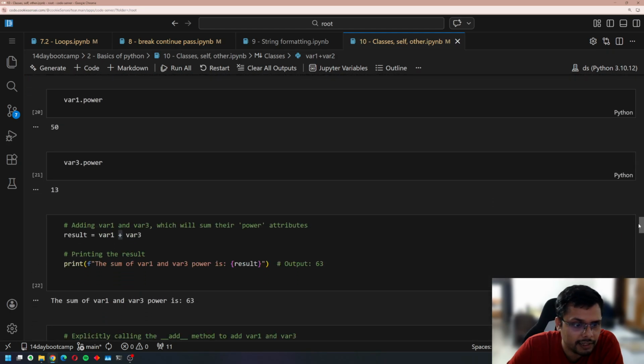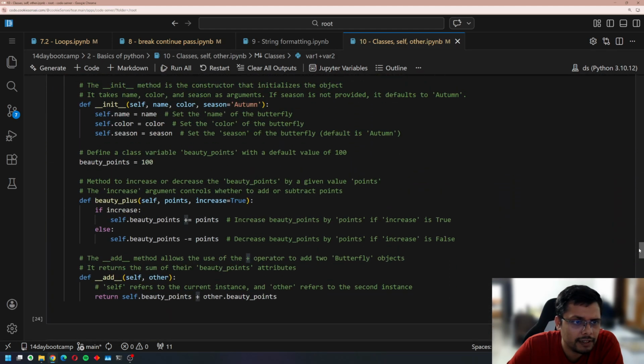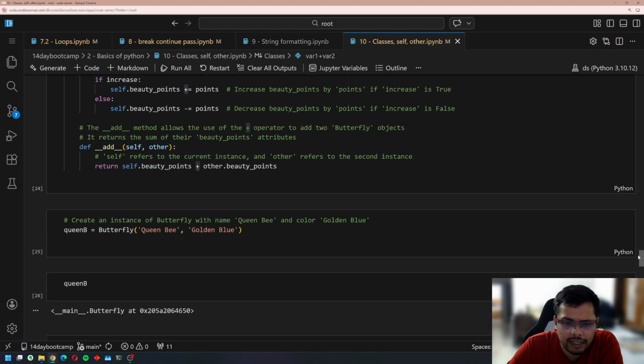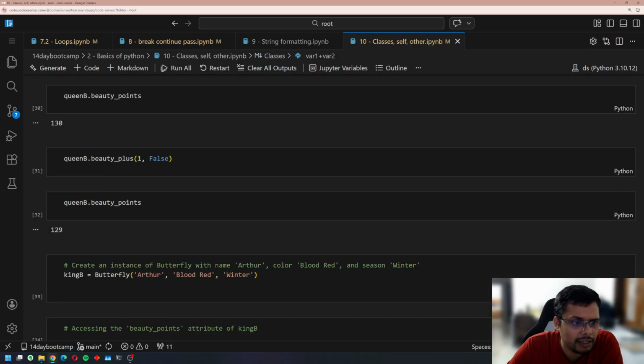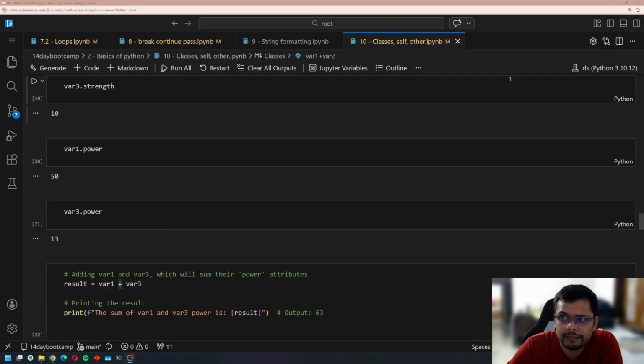Let's see if we have something for practice further down the line. In the notebook you will see the butterfly class. Read it, understand it, and try it on your own. And if you have any doubts, discuss with me, leave any comments, I will reply.